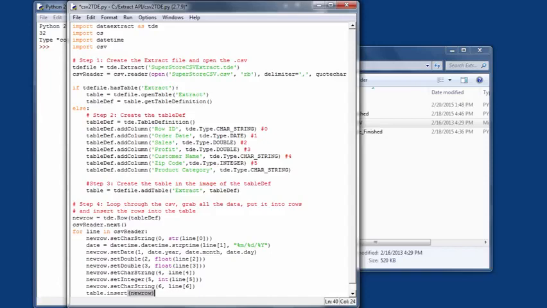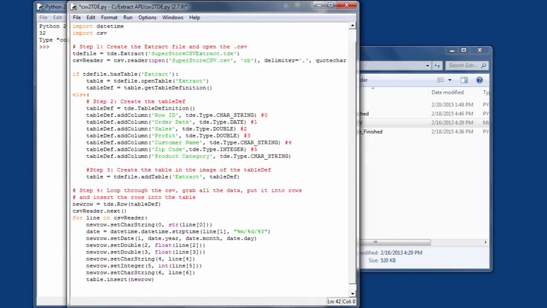So this will loop through one line in a row, one line at a time, and grab all of the data from the CSV, insert it into the TDE. That's all we need to do in the loop. So at the end, after this loop is done executing, the table should be ready to go. Once again, always be sure to unindent when you're done with your loops.